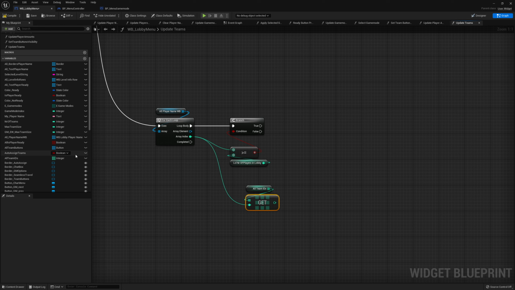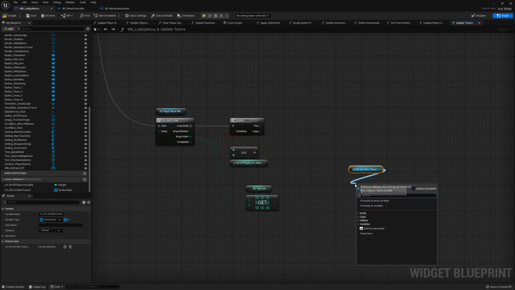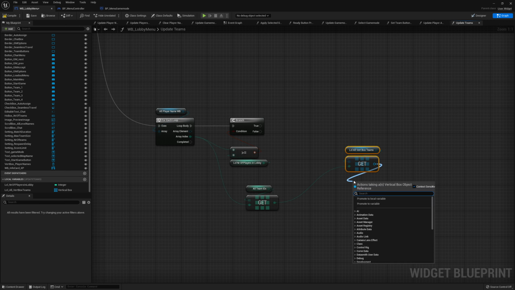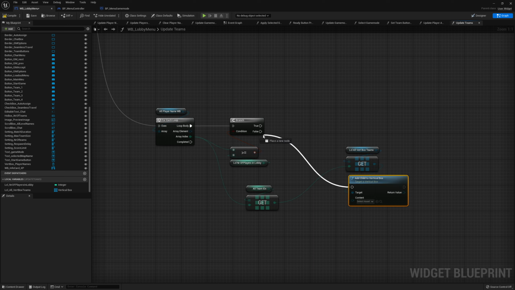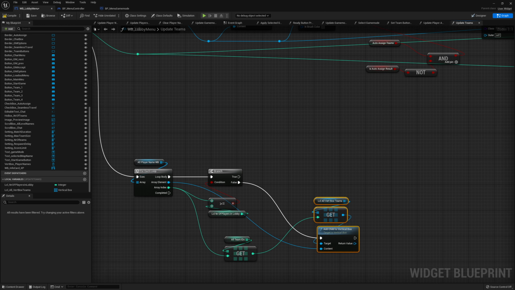So then we're going to grab our local variable for the vertical box teams. And in here, we're going to get an index as well. So get a copy, and this index we're going to get the result from the team ID of the player. And then in this vertical box, we're going to add the player name widget. So over here, we're going to say add child to vertical box, plug it into the false pin, and plug the array element in here. So this will add the player name to the correct team.